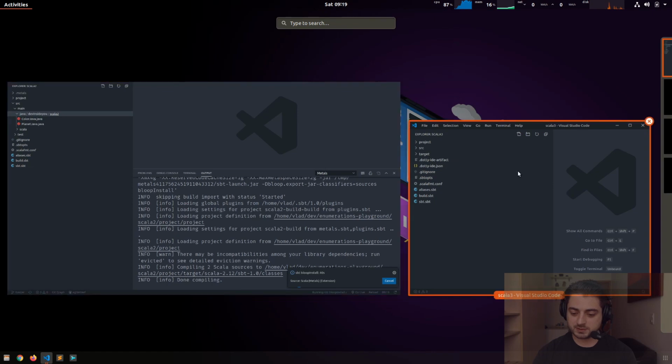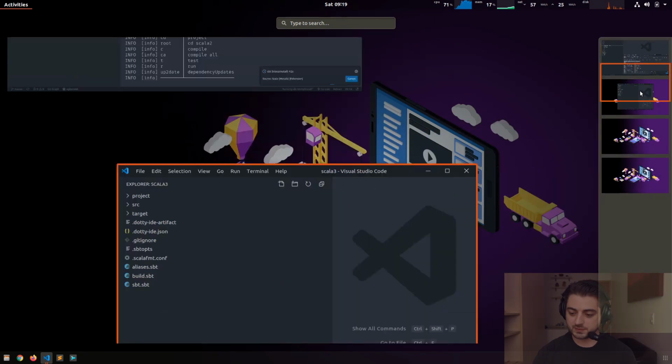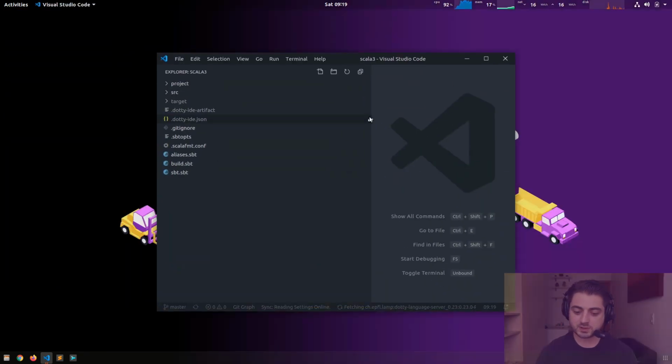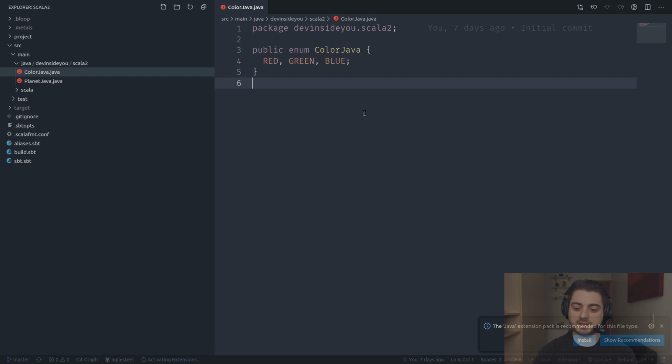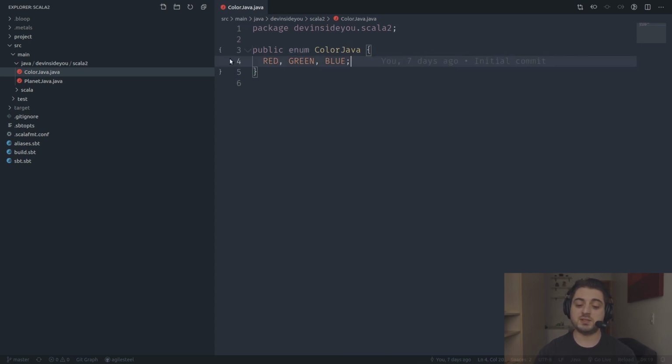Let me actually move this one down to this other workspace. All right, so now we have both of them. Let me go back to this one. All right, so let's just open color Java, for example, and as you can see, I don't need any extensions for Java. Java has built-in support, so there's a keyword enum, and you have some special syntax. It sort of looks like a class, but there are values and there are commas over here, and there's always a semicolon because it's Java.